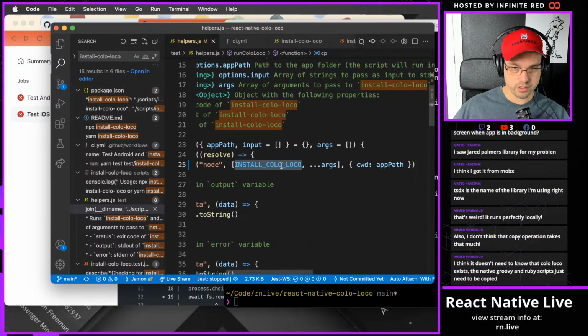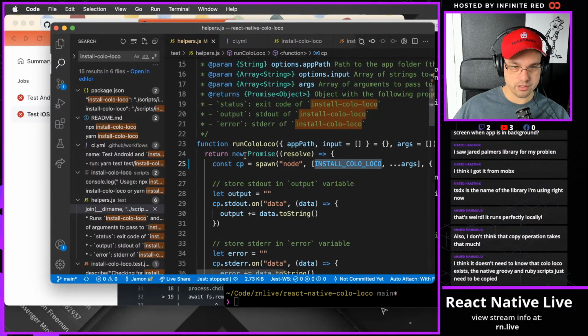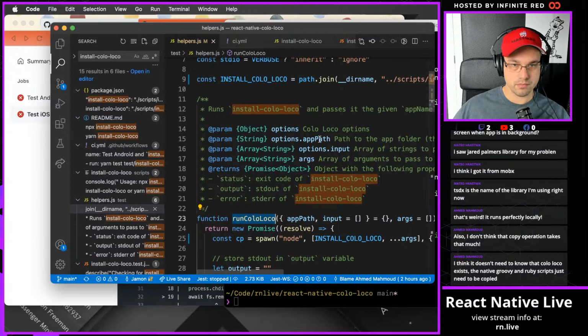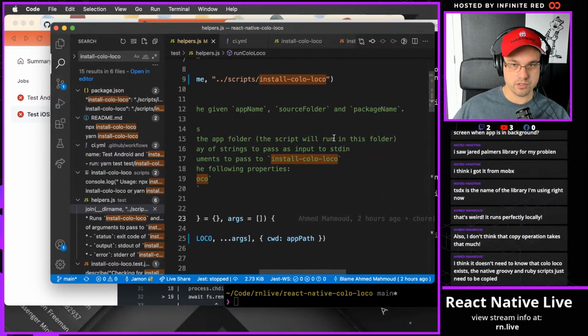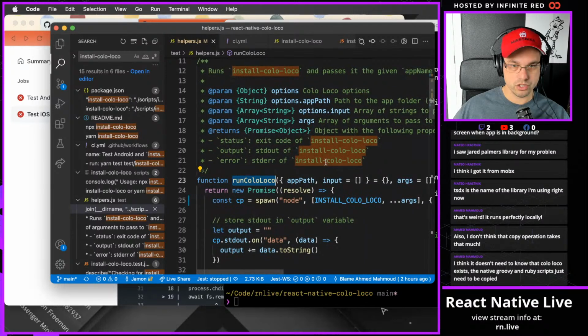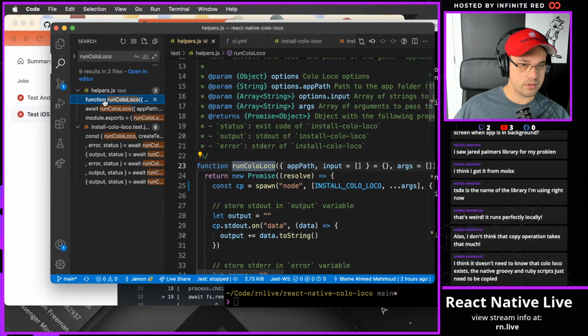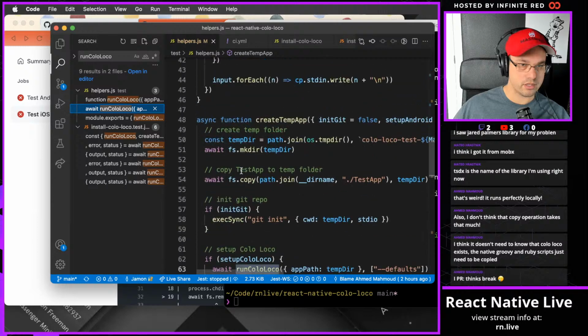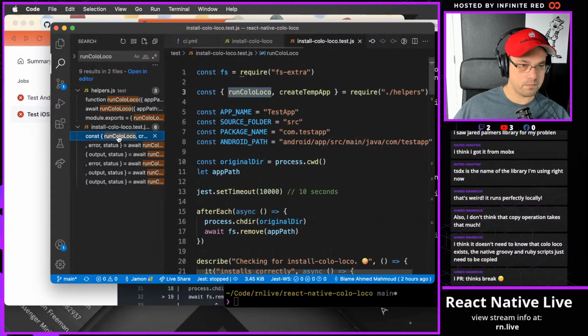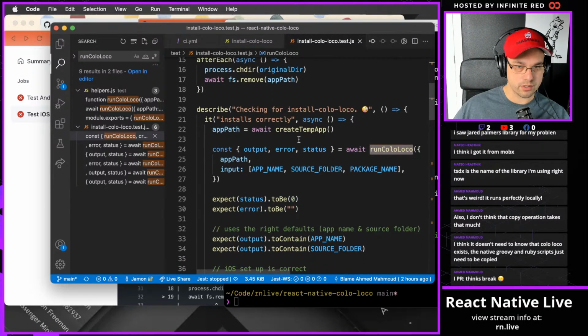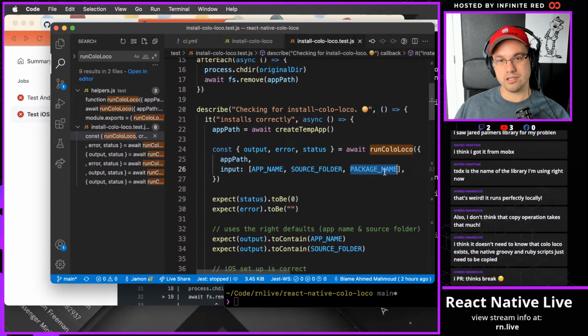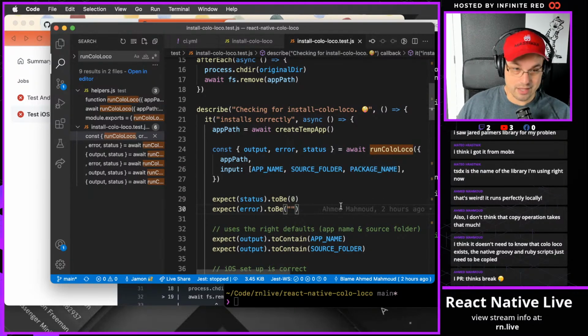So we're running node with any arguments. Pass it to the app name, source folder, and package. So that appears to be working how it's supposed to. Run colo-loco, and this is when we're doing the create temp. Install colo-loco. So we do run it directly. So we create the temp app. We run it directly. We pass in the app name, source folder, and package name. This all passes, actually.